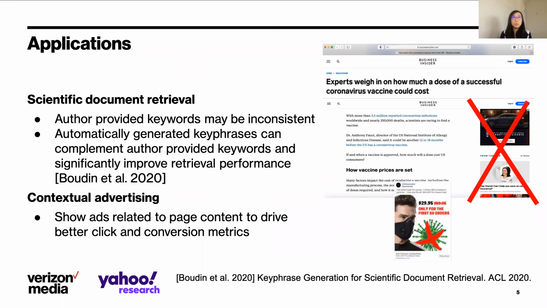Then you may wonder why such a problem is important. There's actually a number of real-world application scenarios making this task very important. One application would be scientific document retrieval, such as for systems like Google Scholar. You type a number of keywords, then the relevant papers will get returned. If we have additional keywords that are extracted from the articles themselves, it will help the retrieval system.